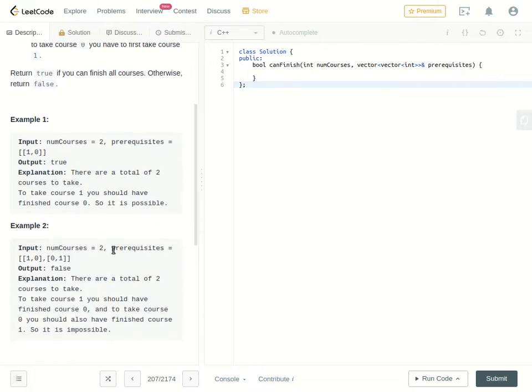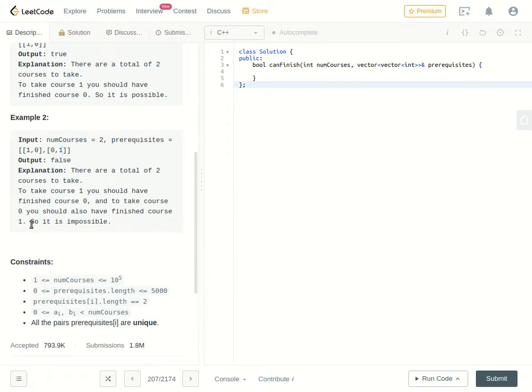Assume we have prerequisites like this, [1, 0] and [0, 1], and the number of courses is 2. It's false because there are 2 courses to take, and to take course 1 you have to take course 0, and to take course 0 you have to take course 1. This is an infinite cycle loop and there's no way to resolve this, so it is impossible. Therefore you have to return false.